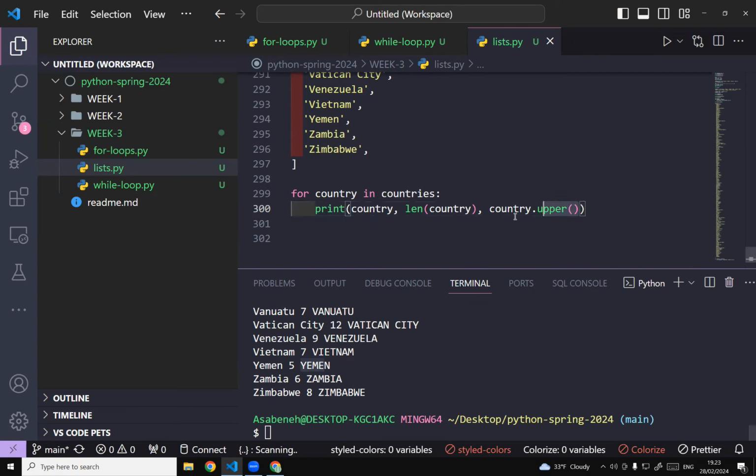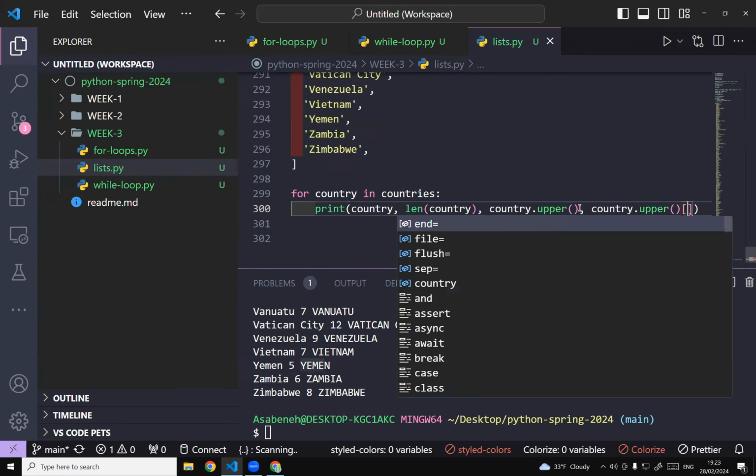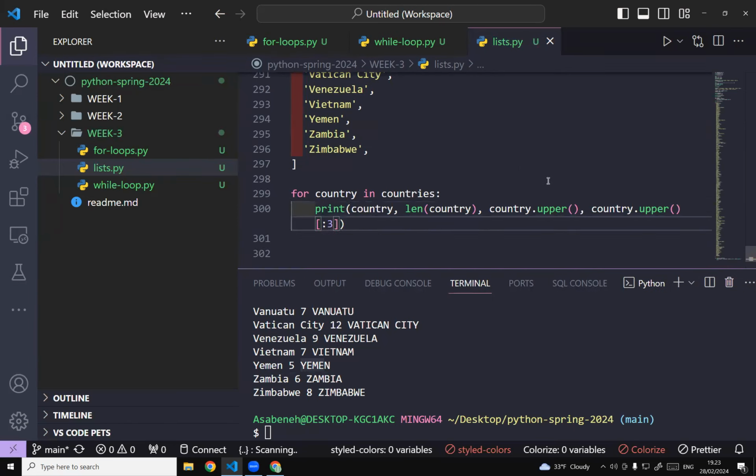Maybe at the same time, how about if we slice out the country code? Yes, the country code gets the first 3 characters, but the end index is not inclusive. That means 0, 1, 2, and 3 is not inclusive, but you don't have to put 0 here either. As you can see, Zimbabwe, 8 characters, then in uppercase form, and Zim, the country code.